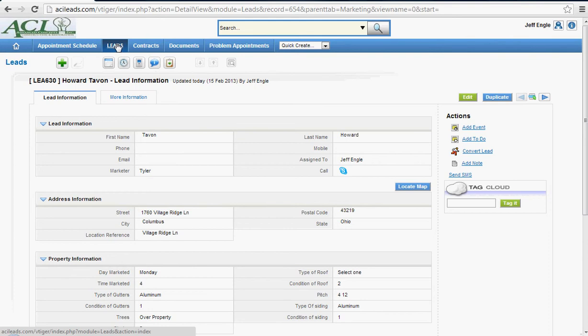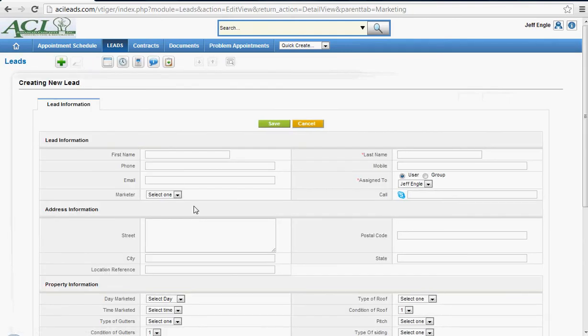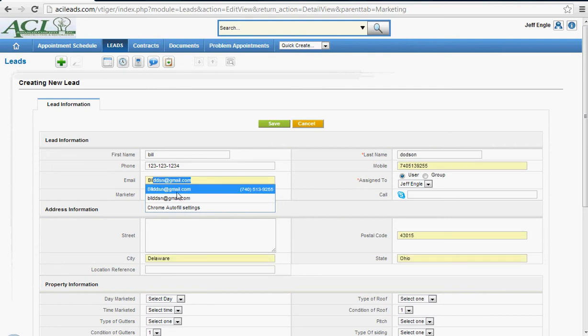Let's go here, and we'll add a lead. We're going to do an example lead here real quick, and then we're going to convert it. I didn't want to convert to Vaughn because Vaughn is an active prospect. Okay. First name is Bill Dotson. 1, 2, 3, 1, 2, 3, 1, 2, 3, 4. Email, very important. Got to get that email address.